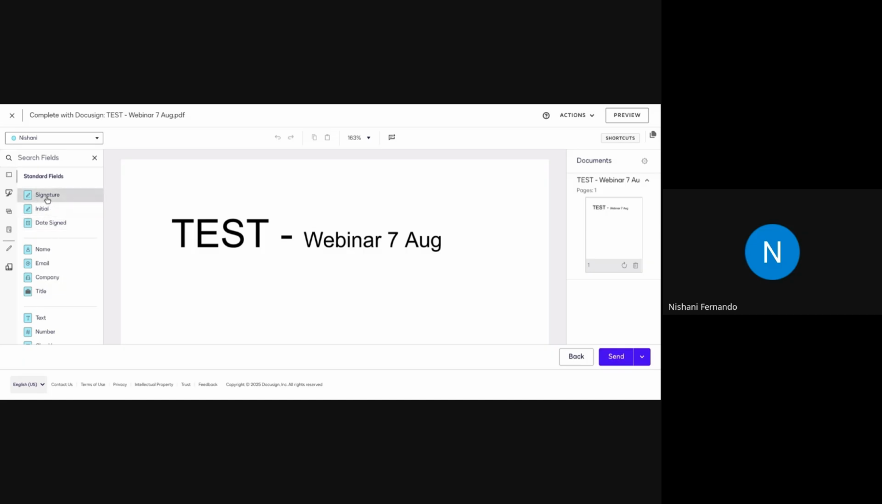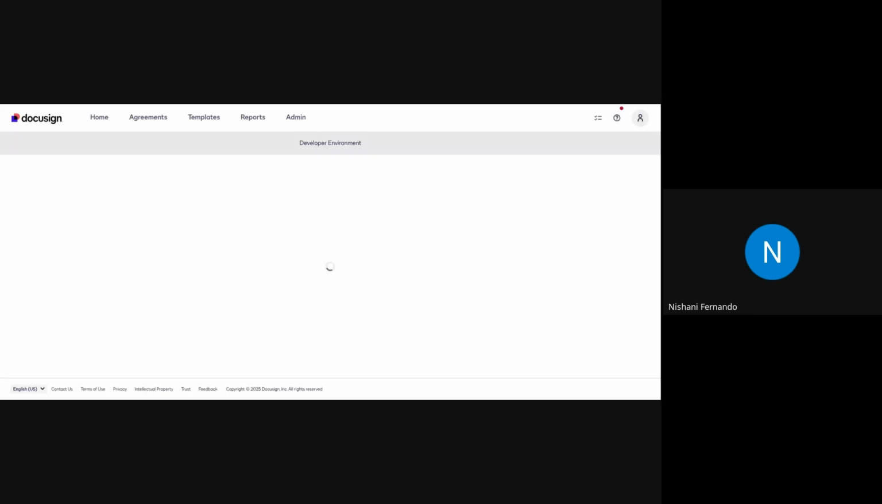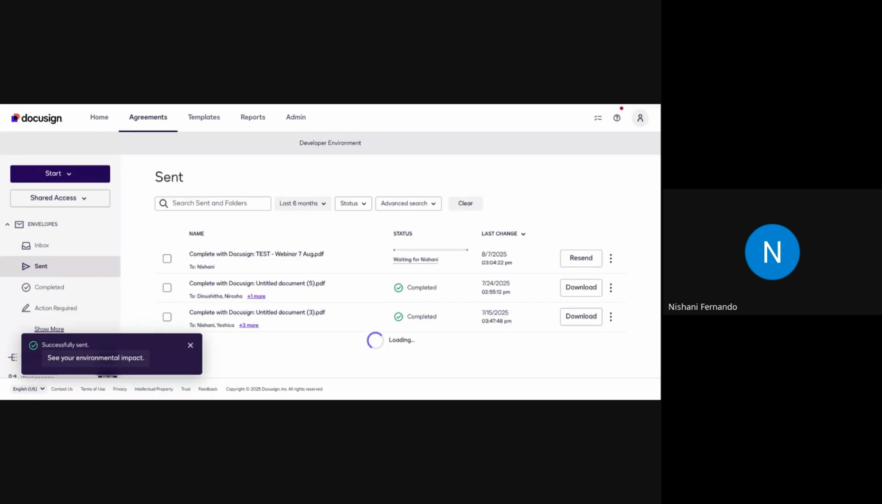So the feature is drag and drop. You can drag it and release it here. And there are more other edits you can do. I'm only going to put the signature, and I'm going to send. Okay, I have sent the document.